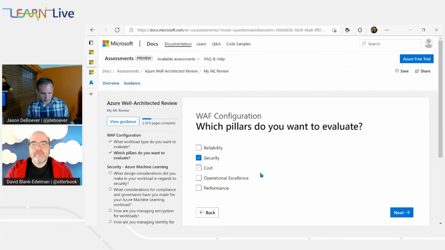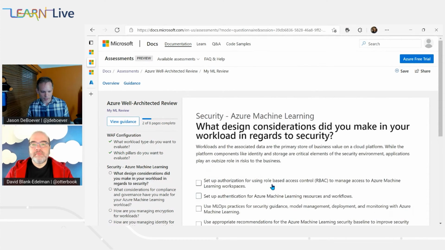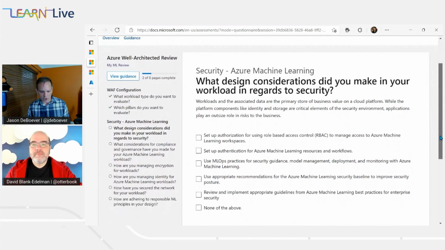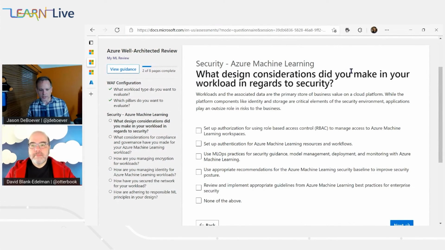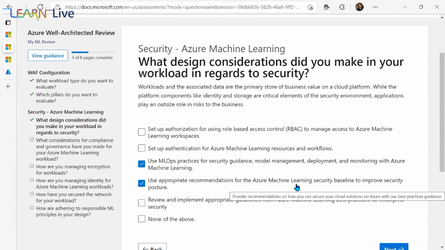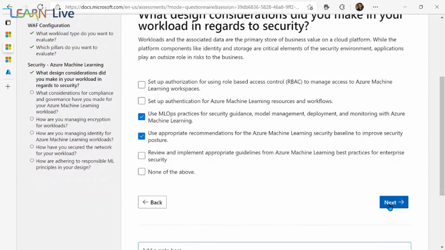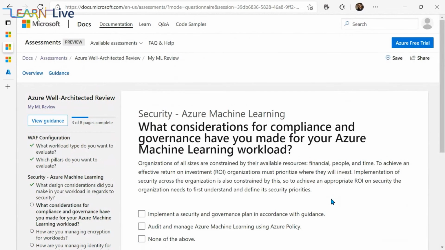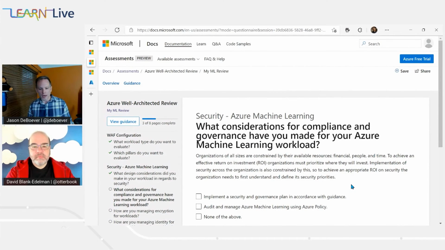So let's actually hit security specifically. And so we can see this is all about Azure Machine Learning. So what design considerations did we make in our workload with regards to security for Azure Machine Learning? So we've got things about MLOps. We've got things about the Azure Machine Learning security baseline. So these are very specific to that workload. So Azure Machine Learning security baseline is a unique and specific baseline to your workloads that involve ML. So this is specific. This is not just the general guidance saying, hey, are you using Azure Security Baseline? No. This is about the guidance specifically there for machine learning workloads.